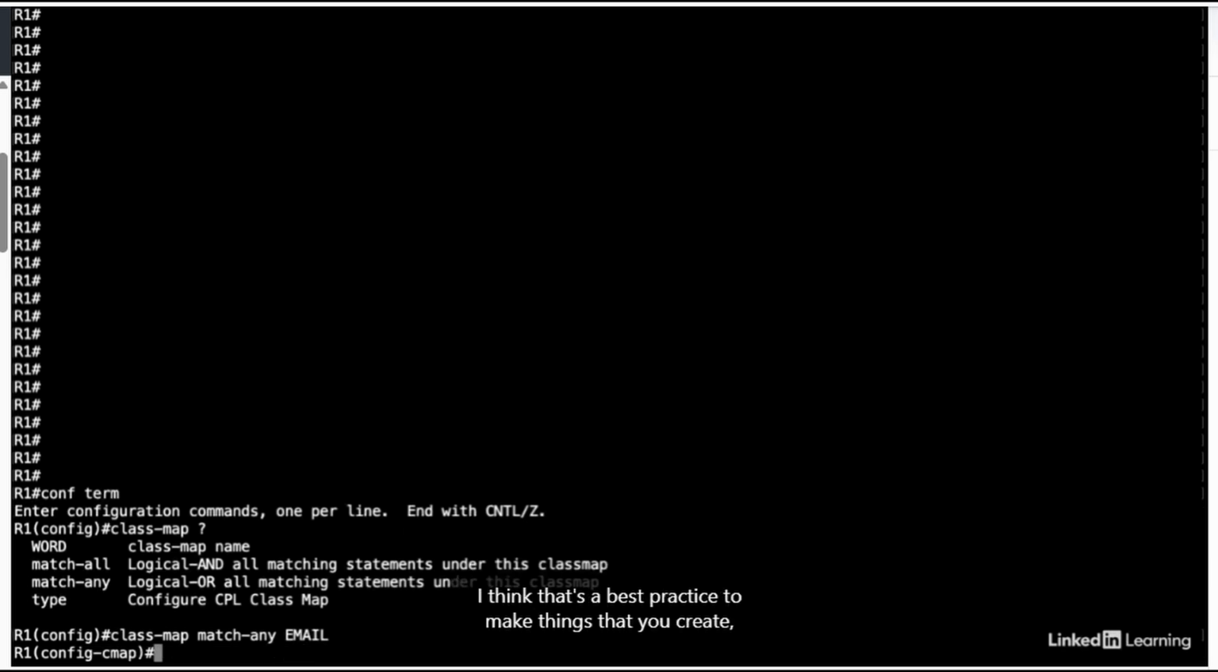I think that's a best practice to make things that you create, things that you're giving a name to within Cisco iOS. I think it's a good practice to make those uppercase. That way, when you're looking through the configuration, you're going to be able to see something in all uppercase, and you're going to say, oh yeah, that's something that I created. That's not some sort of a Cisco iOS keyword.